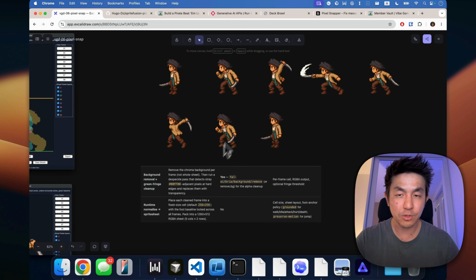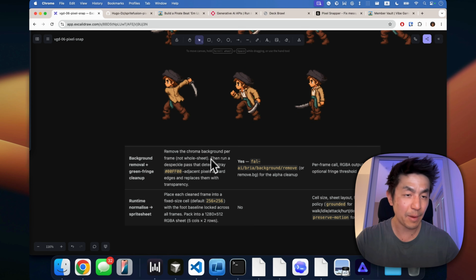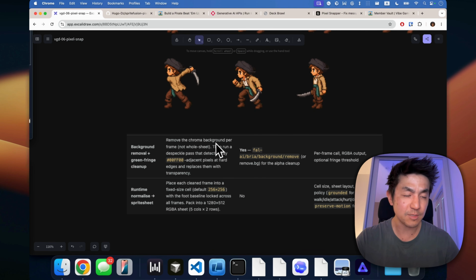And then all you have to do at this point is to just remove the background. And you can do several things. Because it's pixel snapped, you might be able to just use a simple Python script to clean it up. You will probably want to do something called a despeckle pass, or you can use an AI background removal, which will work very well as well.